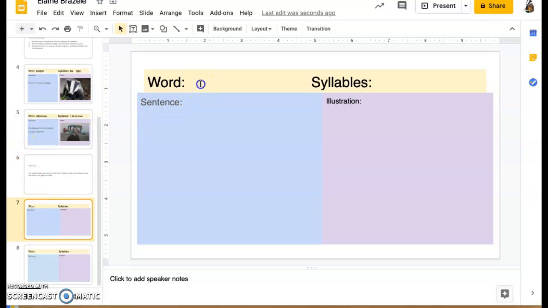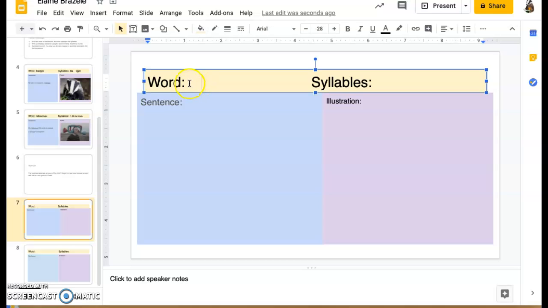Your first step is going to just be to write one of the words that you chose here for word. I'm going to use one of your words from this week's video, anonymous. So I'm just going to write in anonymous. That's all you have to do for that. I'm going to move the syllables back over so I have space.